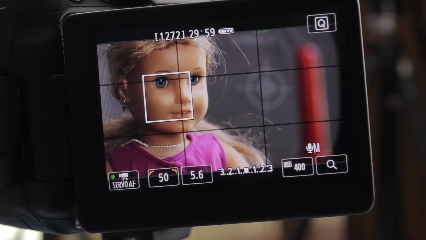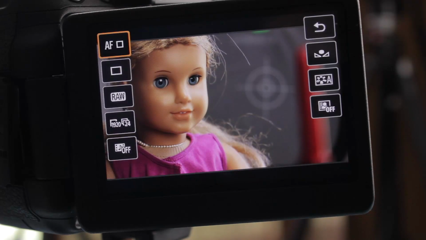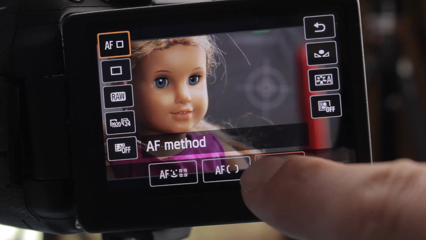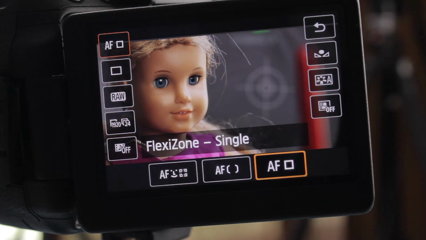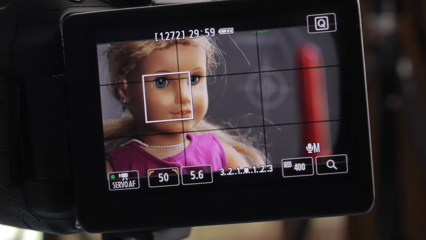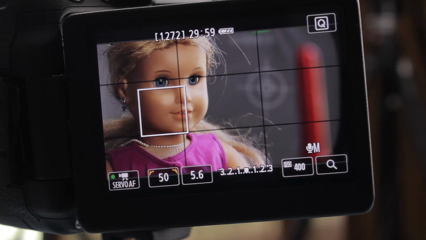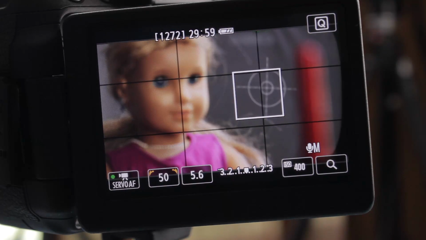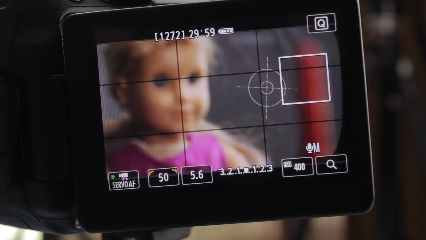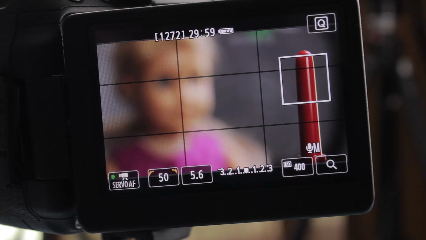All right, so we're going to start off with the first method, and the one on the right hand side is the one I use the most, FlexiZone Single. So basically with FlexiZone Single, you can rearrange it anywhere on the screen where you want it to focus. So if I want to focus on our eyes, it's going to focus on our eyes. If I want to go to the dial, or this target, you see it takes a few seconds. And if I go to the blower, let's see if we can get the blower this time. Sometimes, oh, there it goes. It's got it that time.